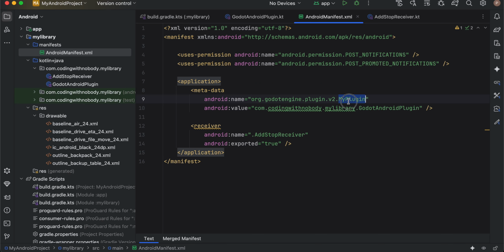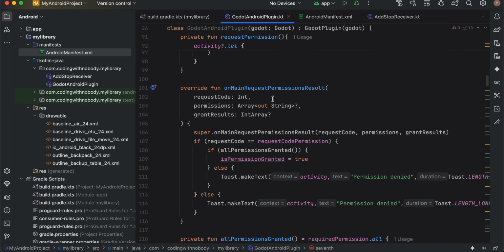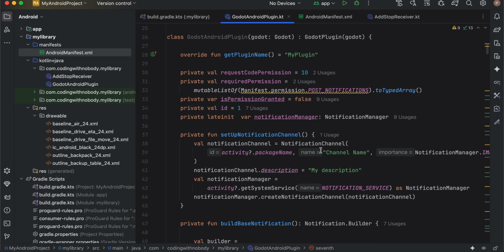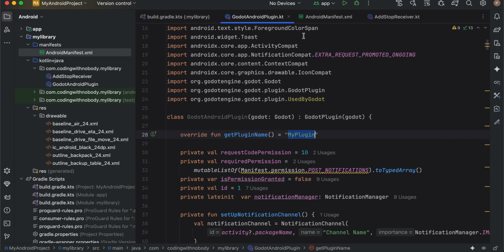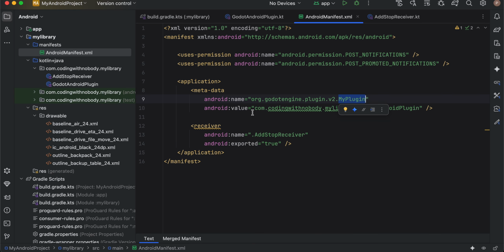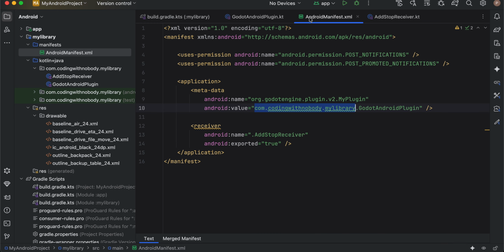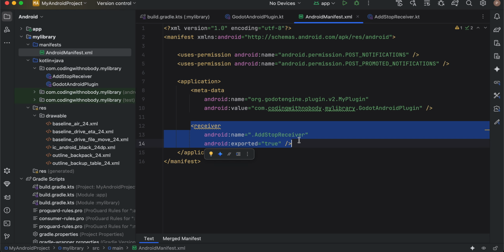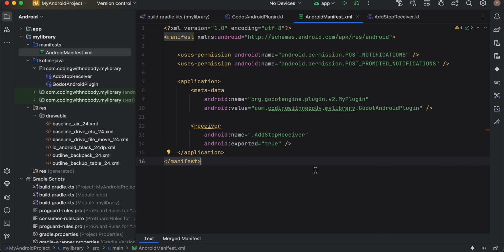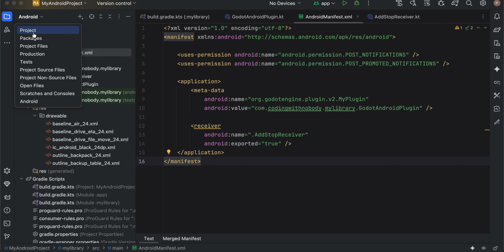So first this should be your plugin name, in case you forgot, whatever you have defined over here. Just copy this and paste it over here, and this should be your package name, in case again you forgot whatever you see over here. Just copy it, and this is the Kotlin class which we have created, and this is the receiver which I was talking about. If you are using a broadcast receiver like me, you need to add it inside your Android manifest as well.